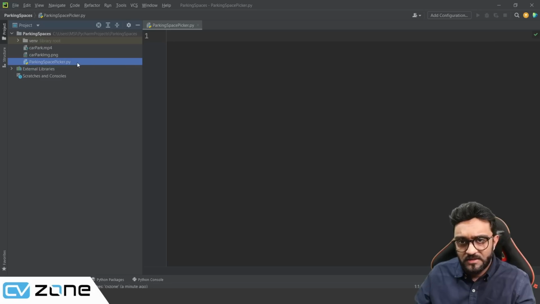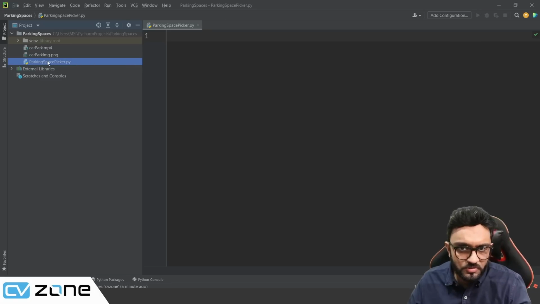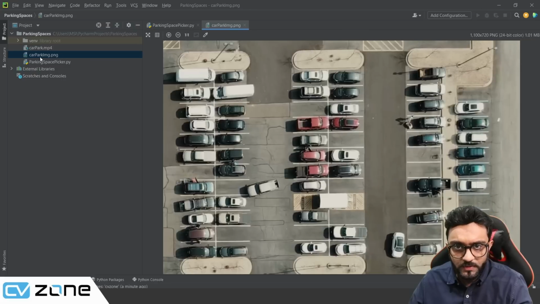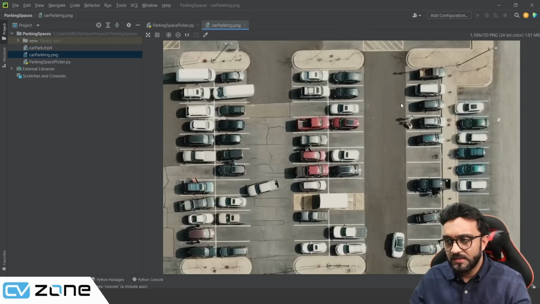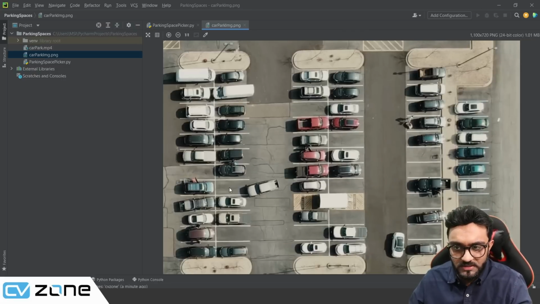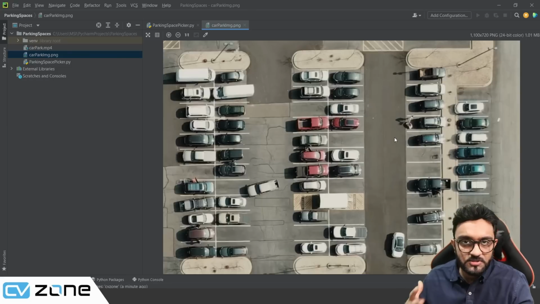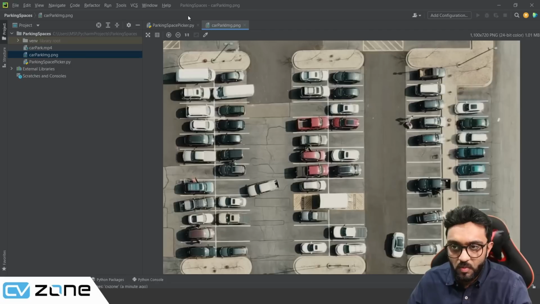In the parking space picker, we are first of all going to open up our image. Here in the image, you can see that we have a lot of parking spaces, and we need to mark each one of these as our region of interest. Now, one way to do this is using a for loop. I can start from this point and say, okay, for x in range, for example, 15, keep going down and creating these boxes.